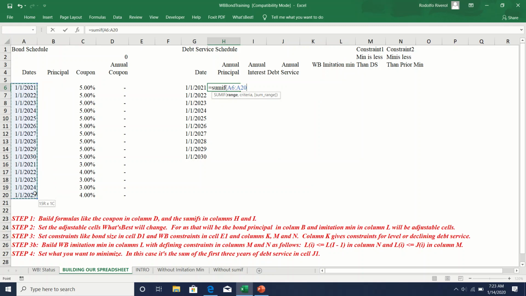This column A is fixed, it will not change. This cell G6 is our pointer. It's pointing to dates in column A. Column B is the principal column, and What'sBest will vary those. These will become adjustable cells. Copy that down.